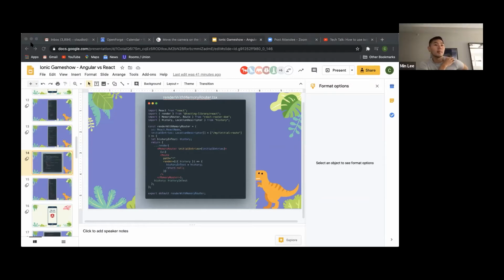Okay. But I'm saying it's really easy to write tests for this too, because all you have to do is render your component out, and then it's basically the same kind of unit testing.